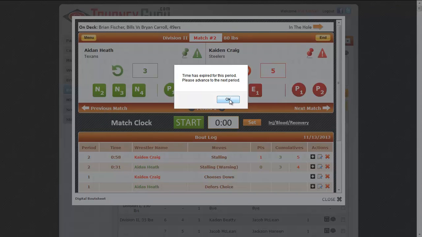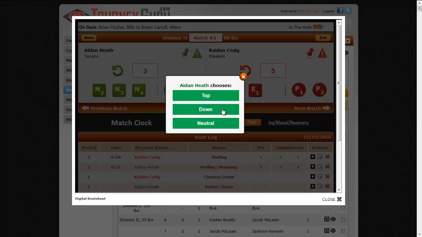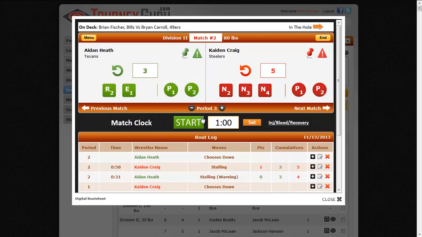Time has expired again for the second period. Click OK. Now remember that red had choice at the start of the second period, so now it's green's choice. And let's say that green chooses down, and we're ready to start again.